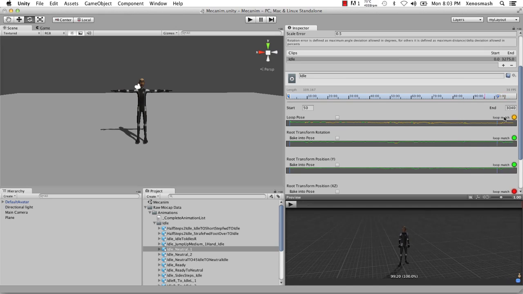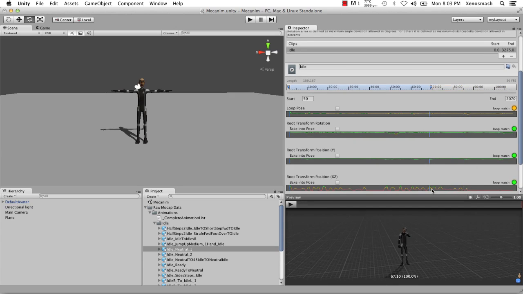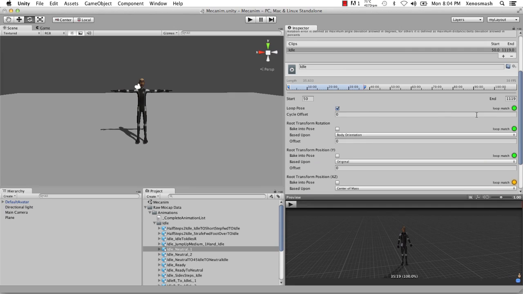Now the goal of this is to get as many green lights as possible. If we scroll down, you can see this section down here is a little bit harder to get in the green than the other ones. This one's very easy. This one's a little bit harder. This one's very easy as well. But the more green lights that you have, the better the looping of your animation will be. So let's find a good section right here. I'm going to go with that one.